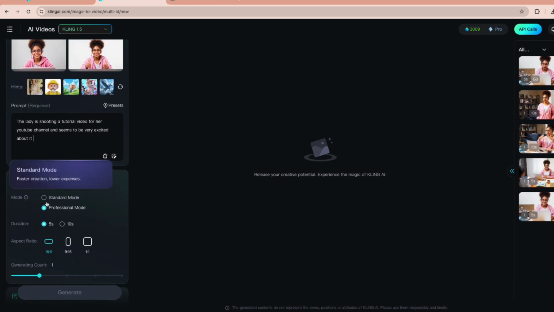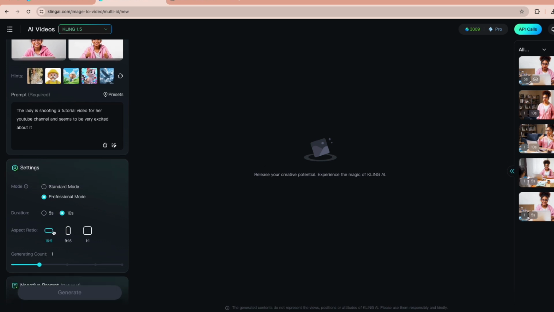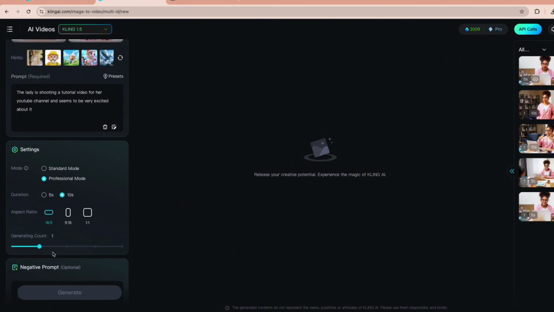And then as you can see, there are multiple modes. You can choose the professional mode, or you can choose the standard mode. I'm going to keep it to the professional mode. In terms of duration, I'm probably going to keep it at 10 seconds. In terms of the aspect ratio, I'm going to keep it at 16:9, which is the aspect ratio for long form videos for YouTube.